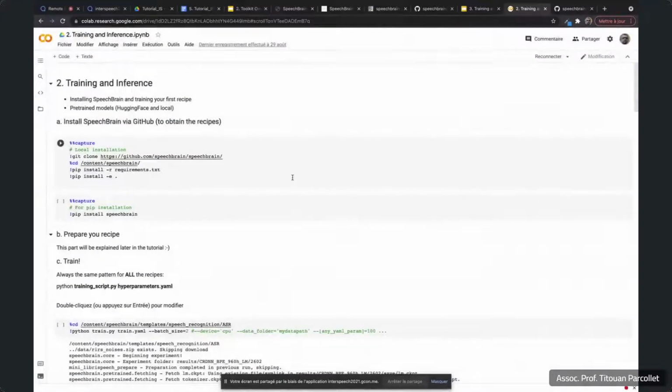Okay, so now let's see a bit of use of SpeechBrain. I won't play the cells here just in case we get any trouble, but the very first step to use SpeechBrain, of course, is to install it. And here you have two ways of doing it. The very first one is using a clone of the repository.